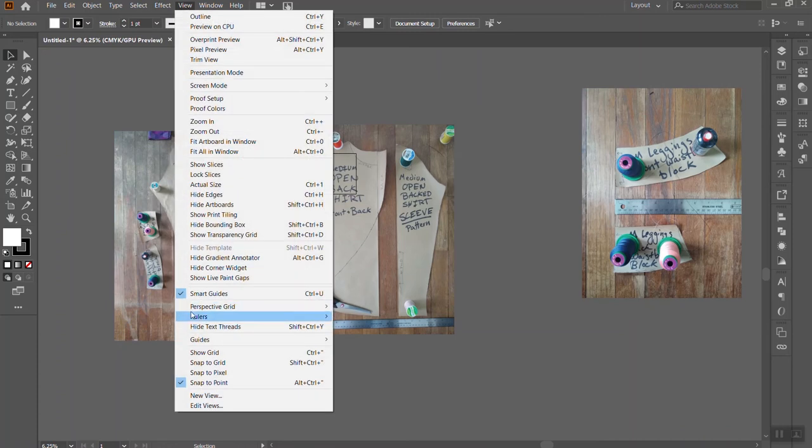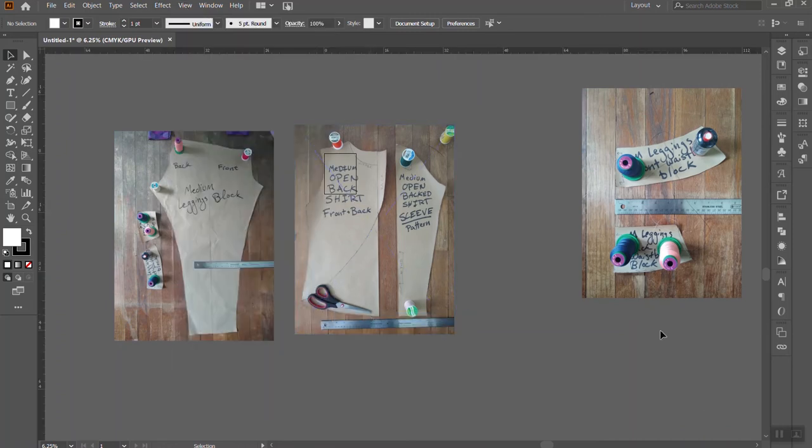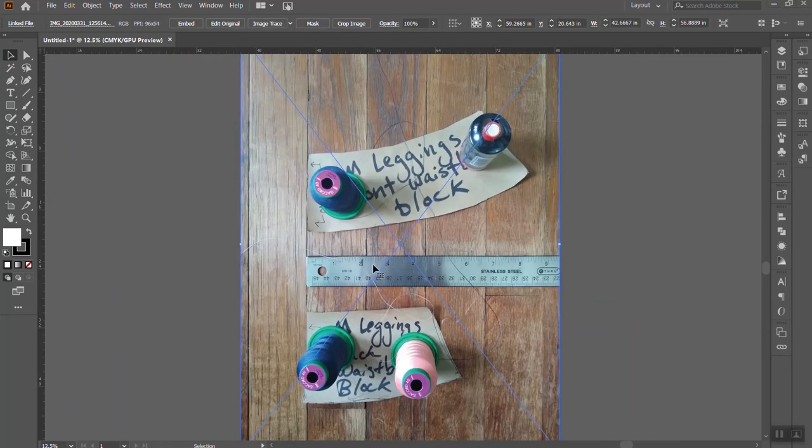View, Rulers, Show Rulers. I have actually measured key points on these, like the height and the width of all of my patterns for reference later, but for scaling right now, we are going to use the ruler that we have in here, and then we'll use these measurements for reference afterwards.